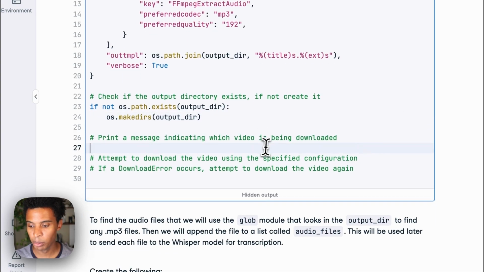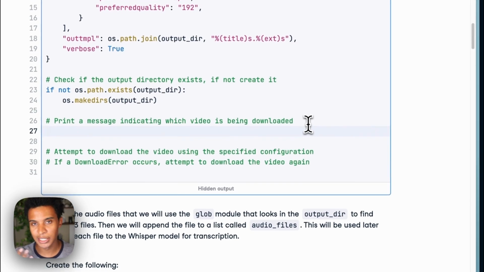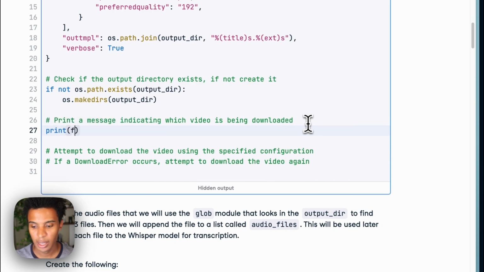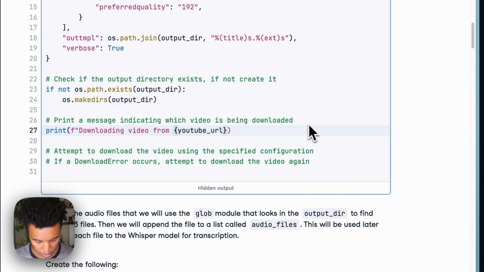Next thing we'll do is print that the video is downloading. I like to do this because I just like to see the progress and make sure things are working. So we're going to print, and this is going to be an f-string, downloading video from, and then we're going to pass in the YouTube URL to make sure that we're getting the right one, of course.